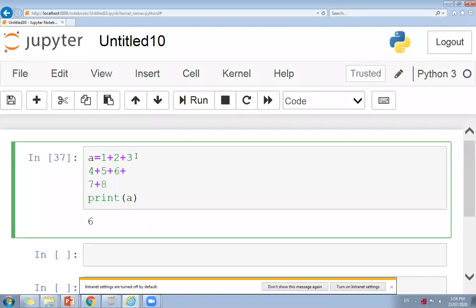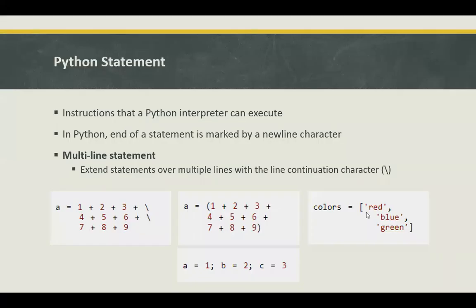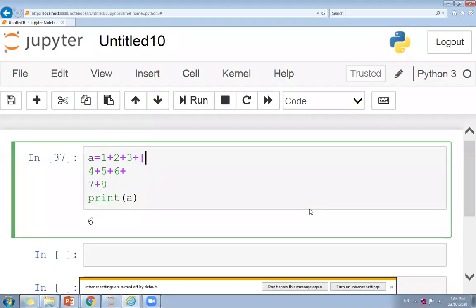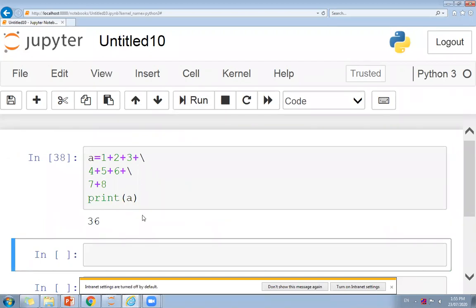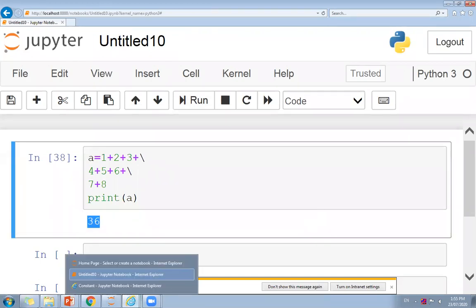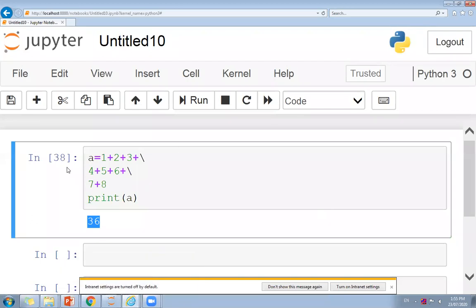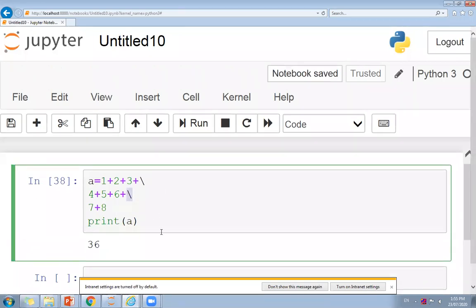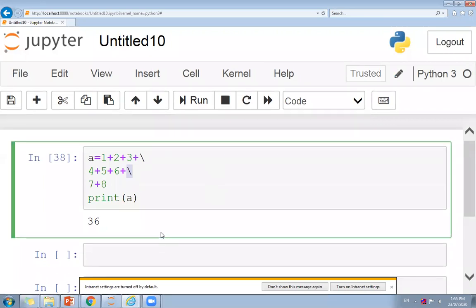But this is one statement. How can we inform Python? We have seen what we will do. We will put this slash here. We'll see if it works or not. See, I got the answer. So if you want to write one statement into multiple lines in this way, by this \ character, you can write one statement into multiple lines.